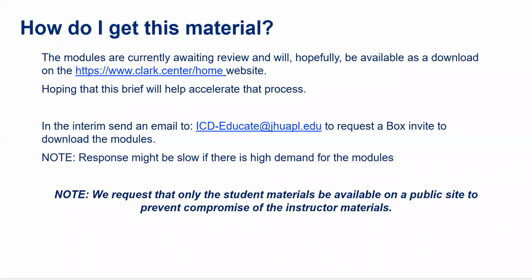curriculum going forward. And we do request that you don't post the whole module on a publicly available site because we'd rather prevent, at least as long as we can, compromise of the instructor materials and the solution sets.